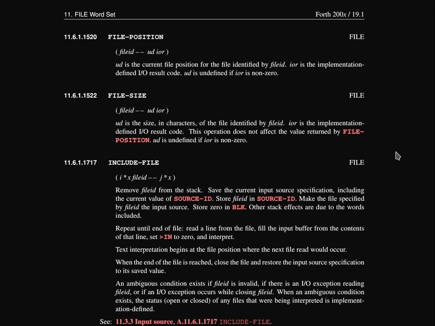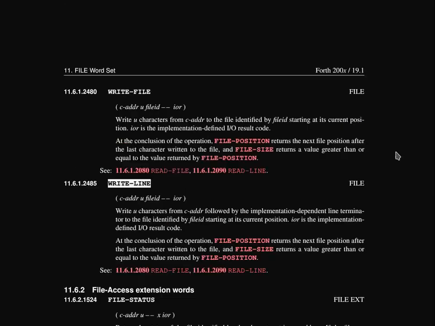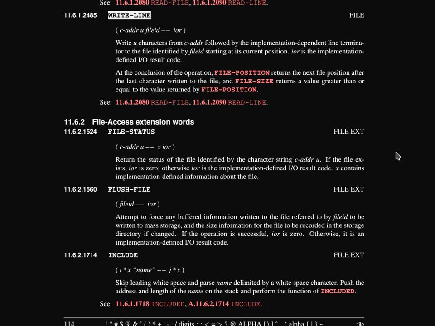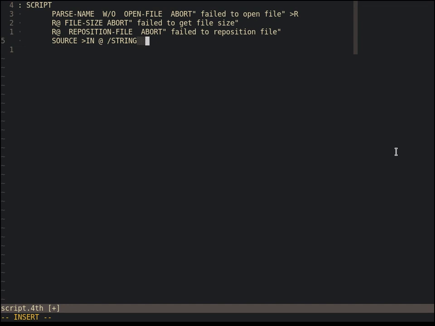So that's good, because when this is finished running, we want the rest of the input to execute as normal. And we want to write that to the file as a whole line with a proper line ending. So this word appears to do that, write line. It writes U characters from C addr, so the C addr U is your string to write, followed by a line terminator, and it writes it to file ID. So I've got my string, I need my file ID, and I do write line and check for errors.